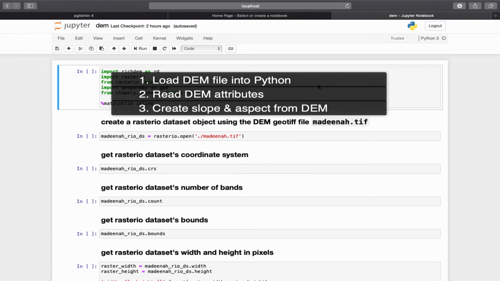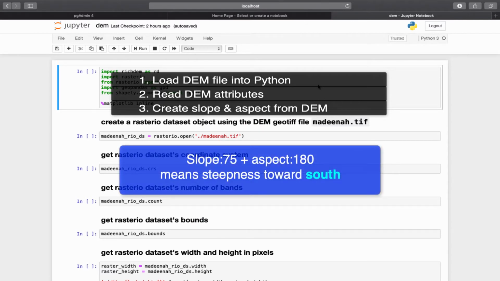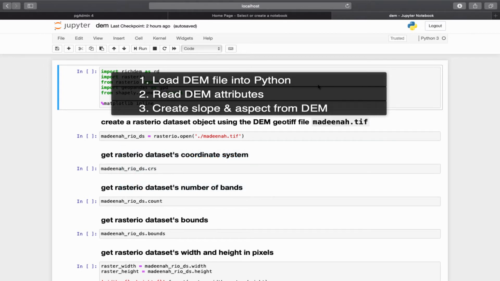So, for example, in a specific location, if a pixel has a slope value of 75 degrees and an aspect value of 180 degrees, this means the area in the given location is steep and the steepness is toward the south. In another example, if the slope value is 75 degrees, and the aspect value is 355 degrees, this means it's steep, but the steepness is toward the north. Such values can be used in applications such as watershed delineation and flood management.